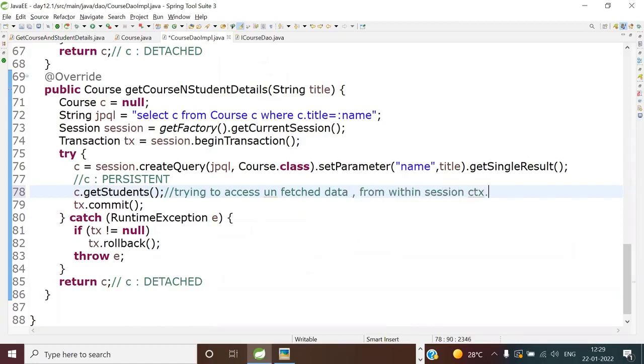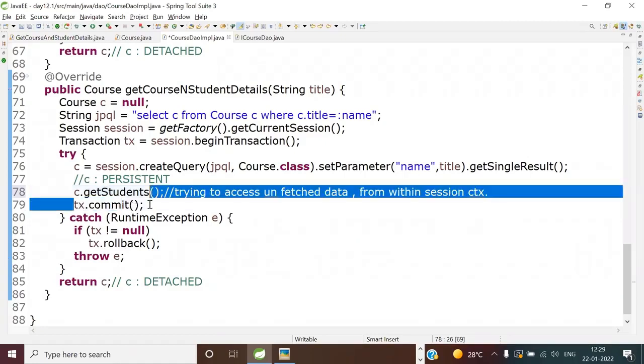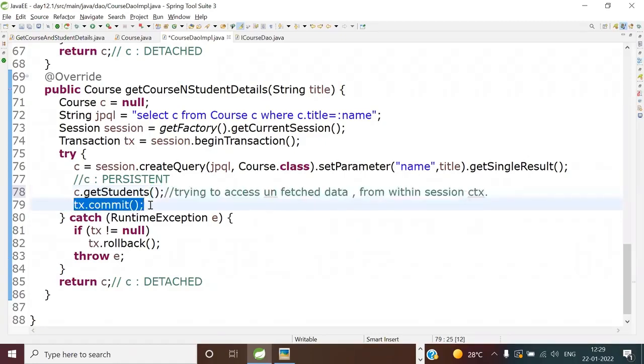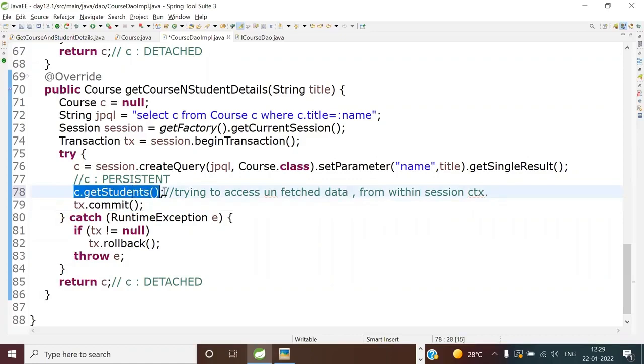Are you understanding, making sense? Is the session still open or closed? I have not yet come to commit. And everyone knows the session gets automatically closed on commit. So from within the session context, we are trying to access it. So in this case, will Hibernate continue to work in a lazy manner, giving you proxies, or will it have to give up the laziness and fetch the actual data? Guess, proxy or actual data?